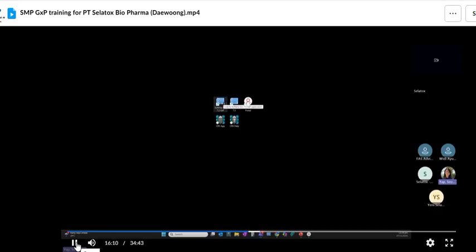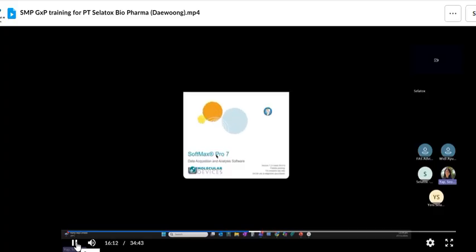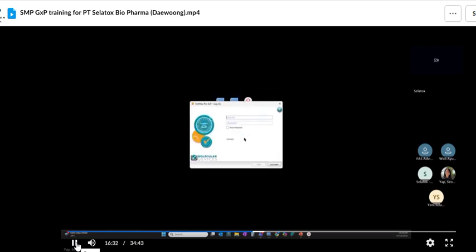So let me just go in to show you about the SoftMax Pro GxP. Just double click the SoftMax Pro GxP software. It will prompt you to log in with your password. So I'm going to log in as a user, which is the scientist role. Okay, so I'm logged in as the Med Scientist, which has the scientist role permission.